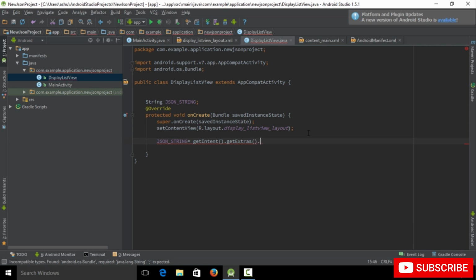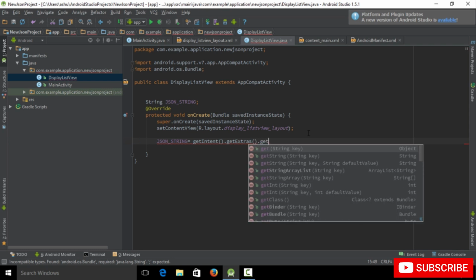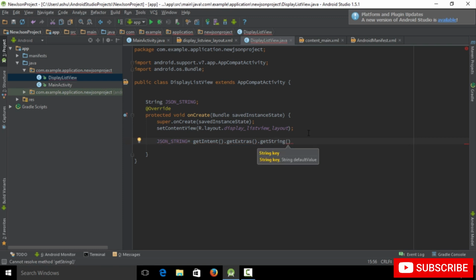And finally we use the getString method to get the string associated with that intent, and then we specify which string we want to get. So we want to get the string which is called JSON data. Okay, so now once we have the string, we could go ahead and parse the JSON.